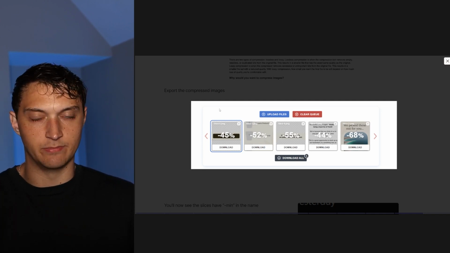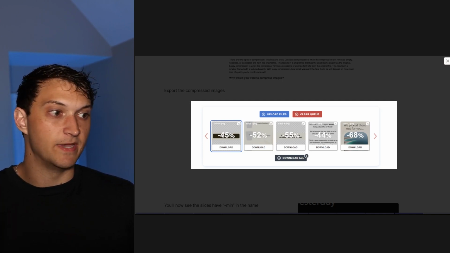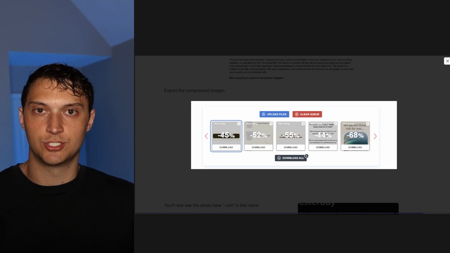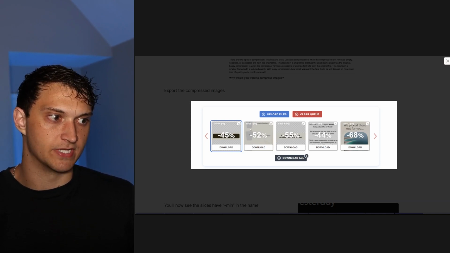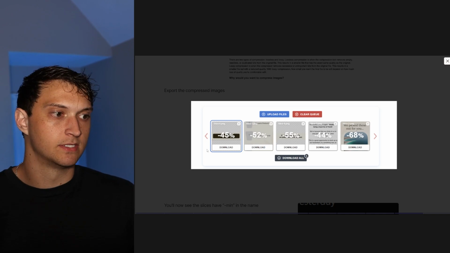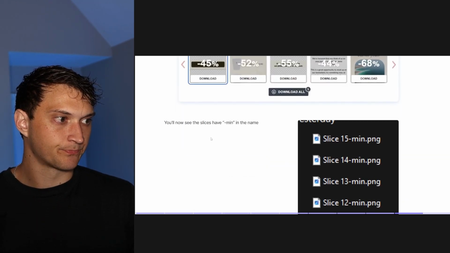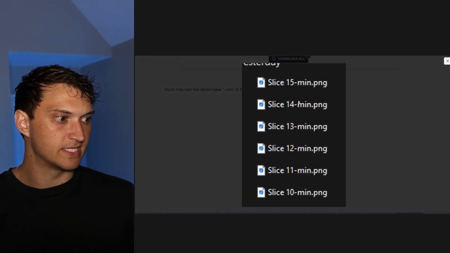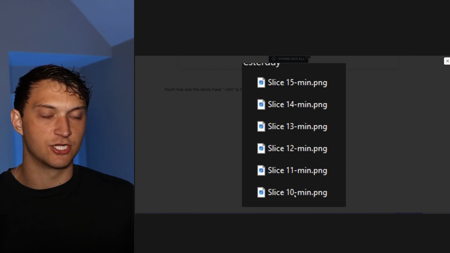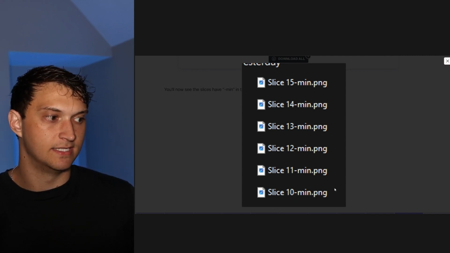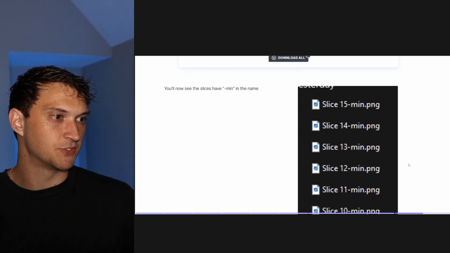So it's a minimized image, it's a compressed image. Basically that means it's the same exact image, just with a smaller file size, so it's a lot more lightweight. You're going to hit download for all of these. As you can see, that's how it's going to look. It's going to be slice 10, and it's going to add the -min onto the back end.